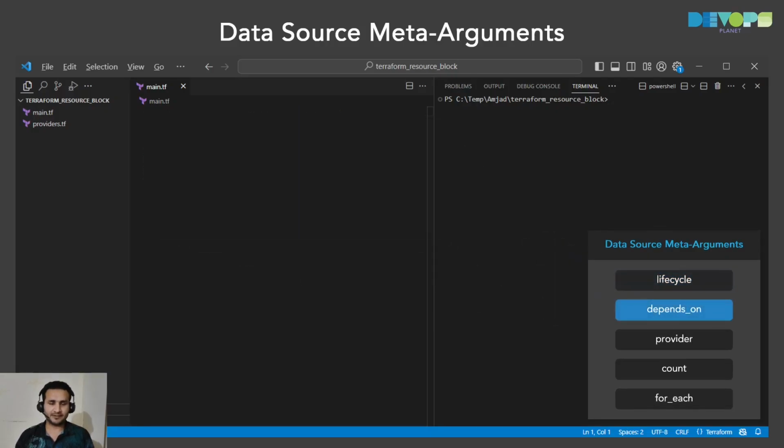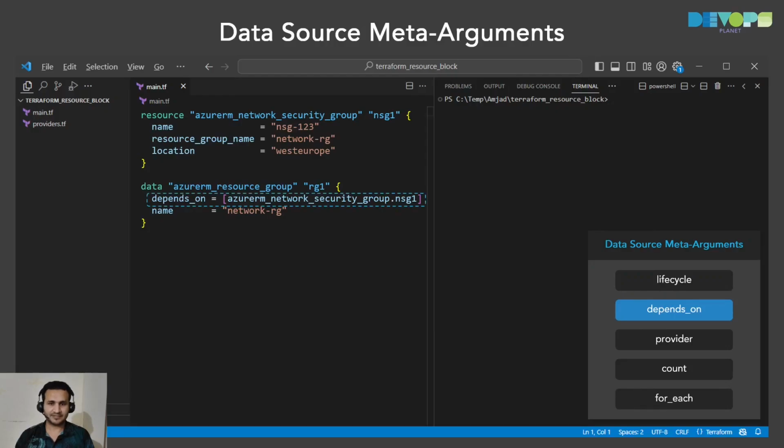Next thing we have is depends on. We already saw it in the explicit dependency section that we can write the depends on, or we can use the depends on as a meta argument in the data source block as well.